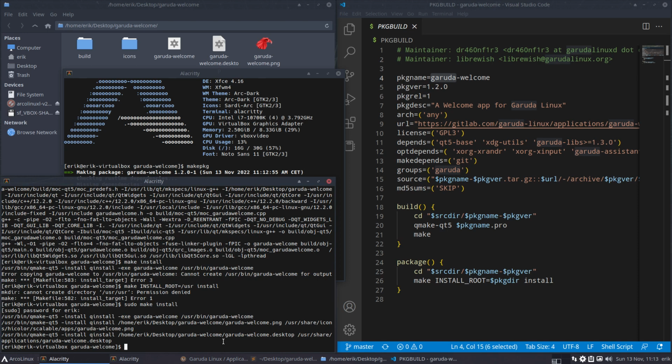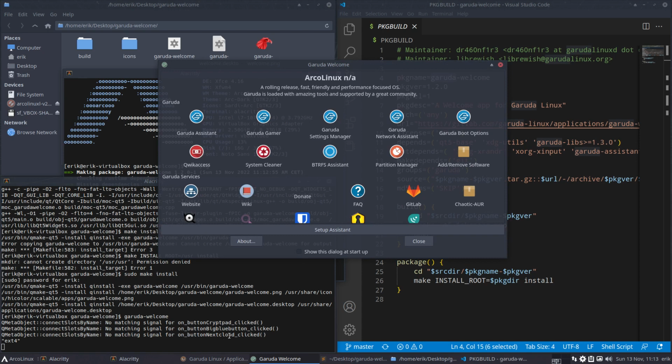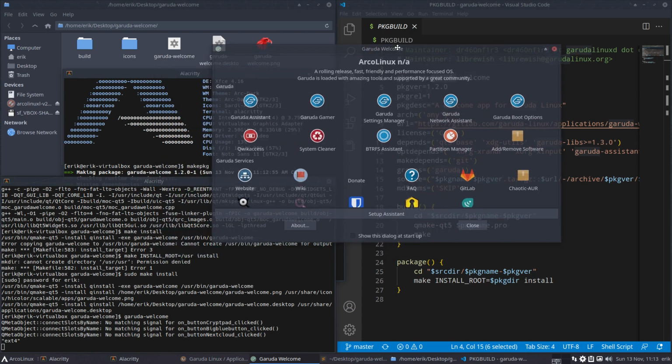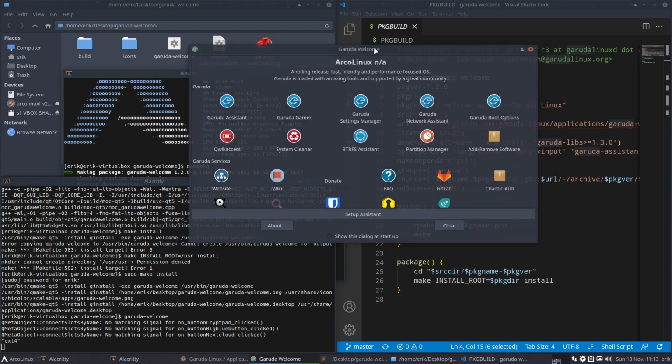What has he done? I do have a Garuda Welcome now. There you go. So I have built. Look at that. ArcoLinux not available. Cool. A rolling release, fast, friendly, and so on. So because of the fetching, he fetches a name somewhere, probably etc lsb-release or something, and he provides that immediately.